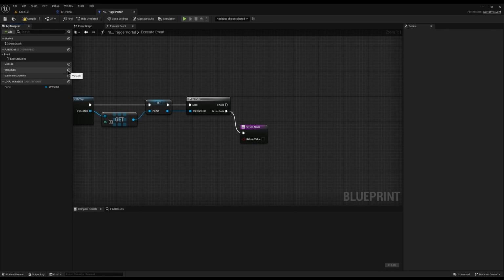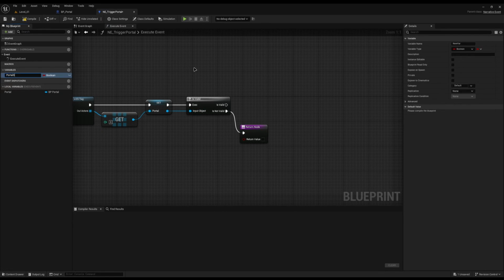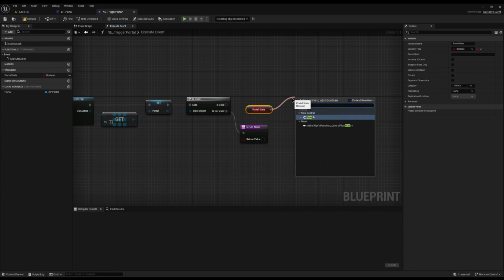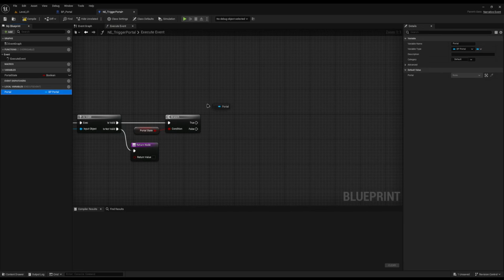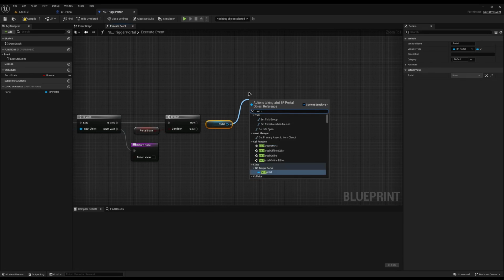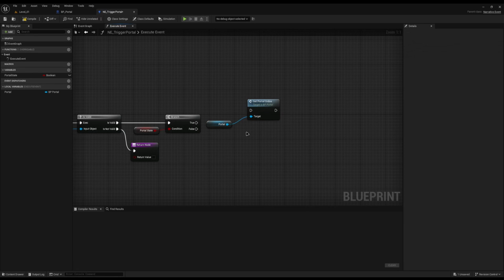I'm going to add a normal variable called portal state. And if it's true, the portal's online. If it's false, the portal needs to be offline. Then I can drag this in down here and I can drag off this and just do branch and connect it up. If it's true, then I know I need to turn the portal online. So I can drag the portal in just in the middle, hit that here, and I will do set portal online. And then I will do set portal offline for the false.